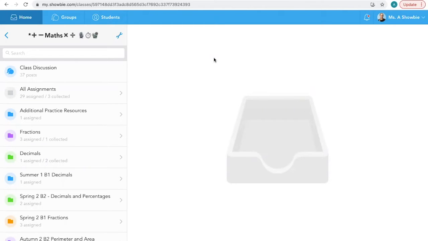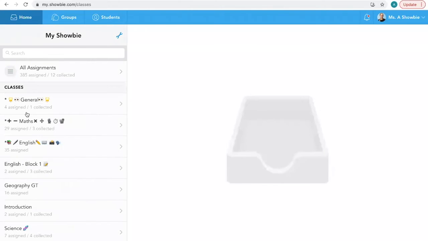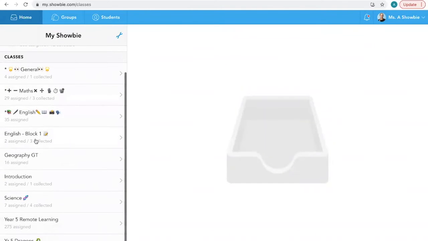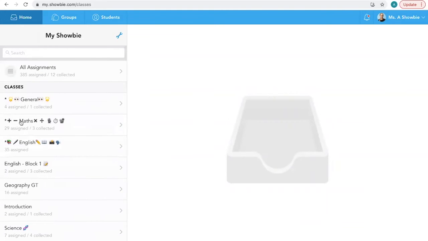Let's have a look at being prepared. So when we are being prepared, we want to make sure that our classes are easily accessible. You can name your classes in whichever way you want. So you can have them according to just the names like this, like geography GT or English block 1. And you can even add emojis as well, right? So for younger children, that's actually quite useful.